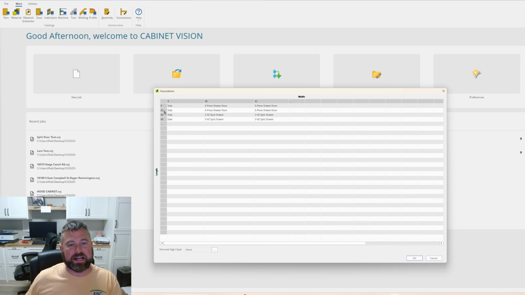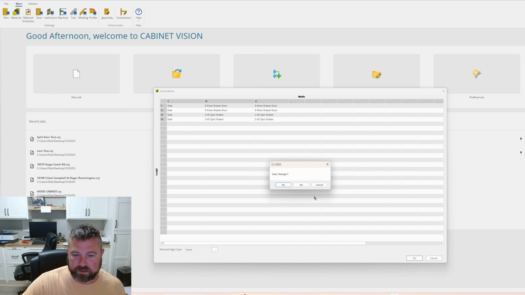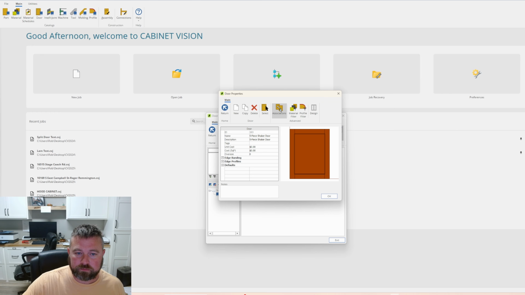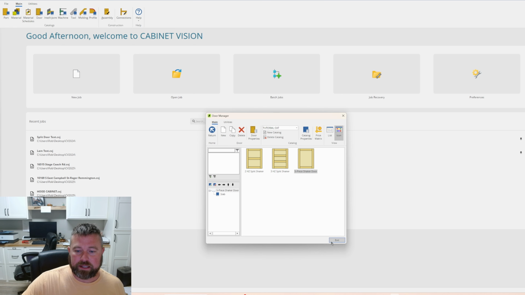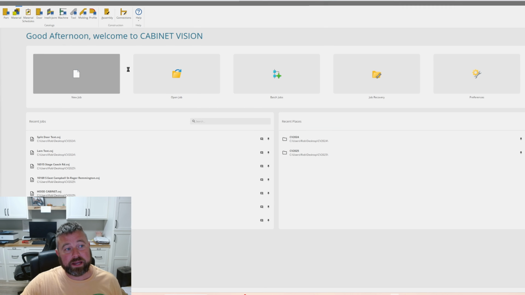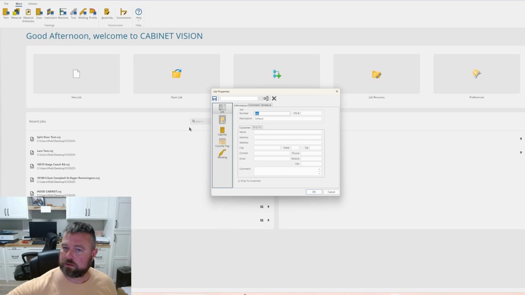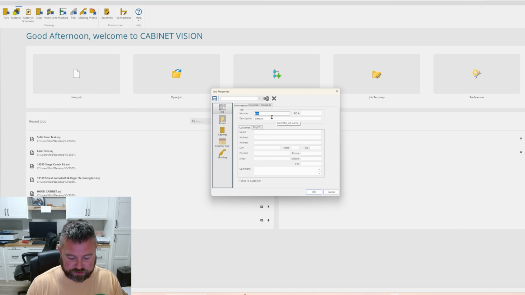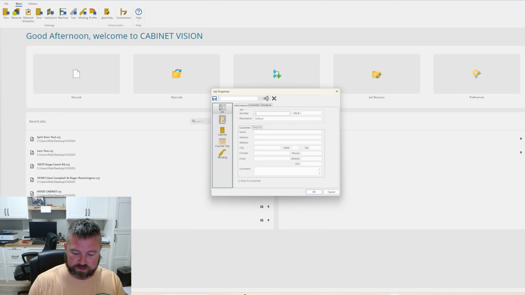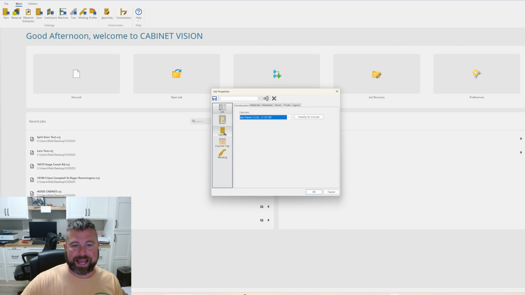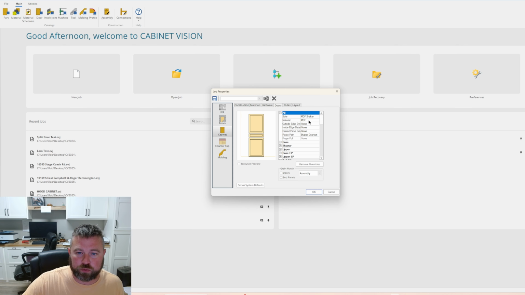Once you get beyond that zone, pick the 3 horizontal split shaker door that we set up. If we hit OK, save our changes, hit OK and exit out, and go to a new job, I'm just going to name this 5-piece shaker test. If we go to our cabinet, I'm not going to change anything other than the doors.